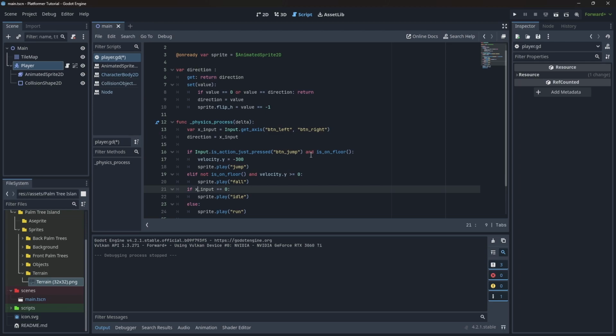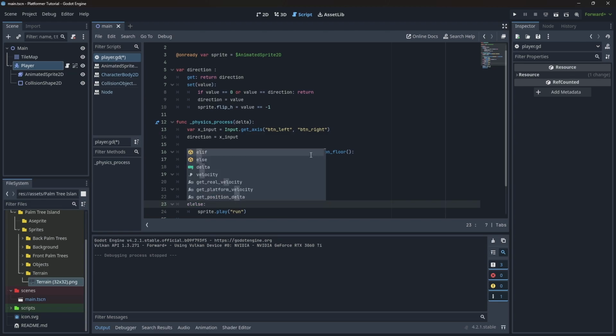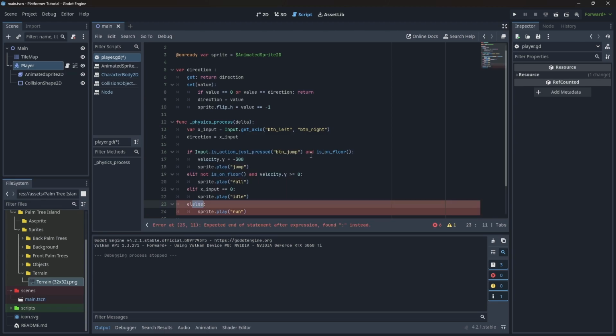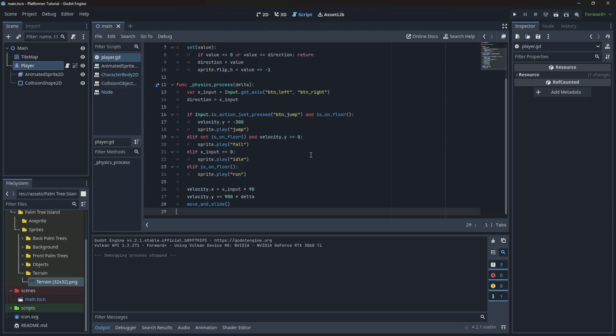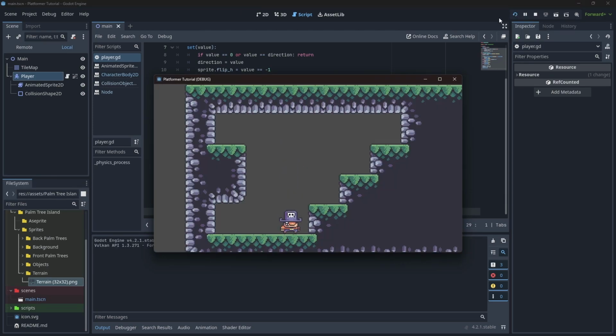And we're going to be doing an else if right here for this, and then another else if right here, and we're going to change this to is_on_floor. And that should be all that we need to have a functioning jump in our game. Let's head back, hit play, and see. You can see that it played the animation when it was falling, and it can jump.